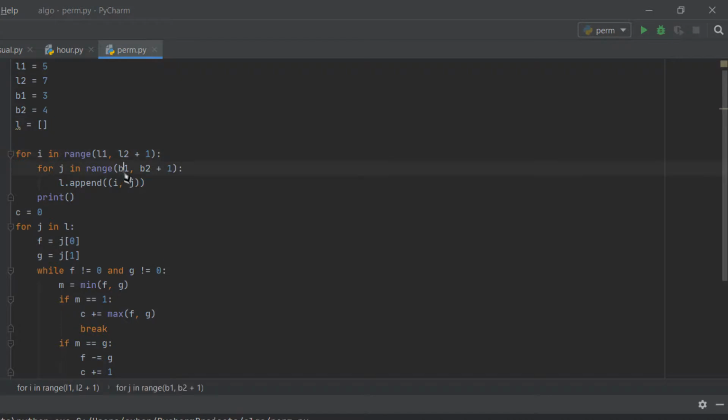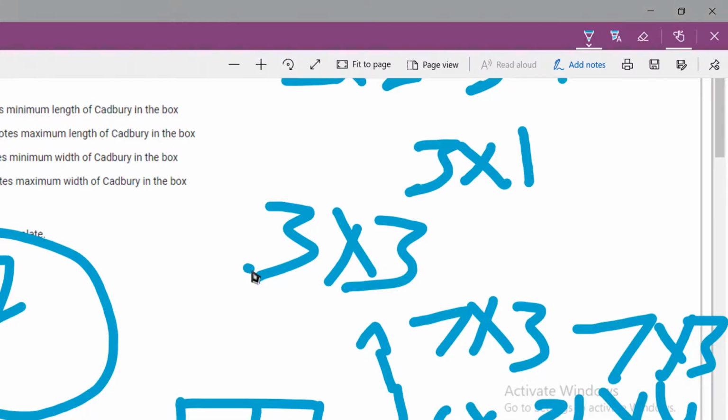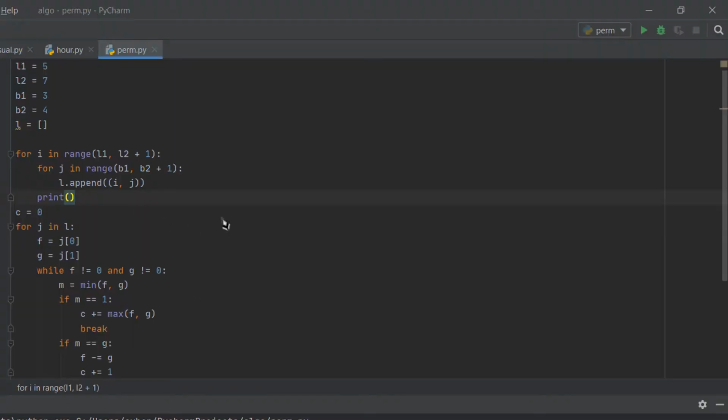And here also is our width. We are going till the maximum and minimum width with this loop. And what we are going to do is simply store these two numbers. Like we are going to store 3 cross 3, 3 cross 1, 7 cross 3. We are just going to store all those possible combinations. Like for the first it will be 3 and it will be 4, so we are going to store 3 cross 4, then we are going to store 3 cross 5, like this.